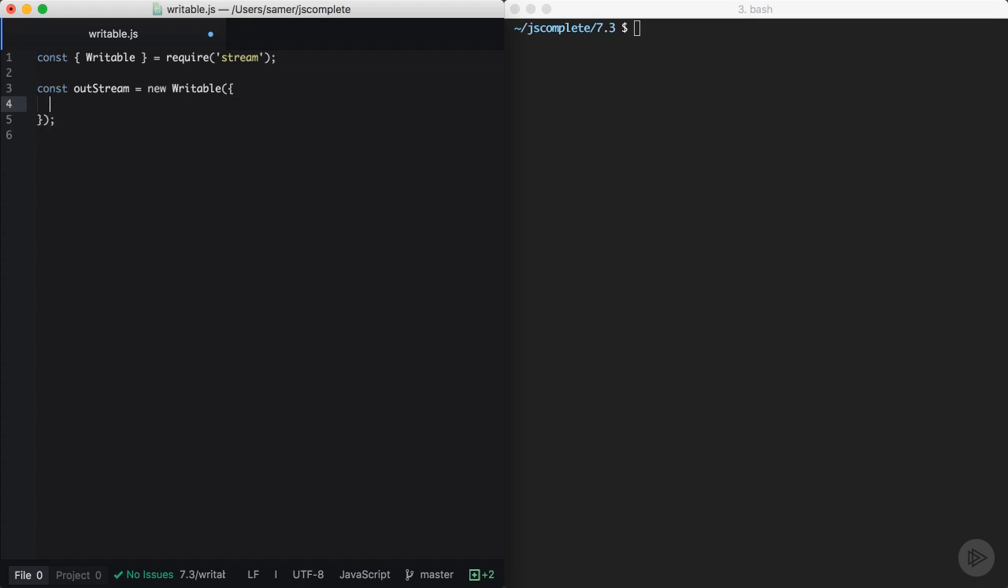The only required option is a write function, which is what the stream uses to send data to the resource. This write method takes 3 arguments. The chunk is usually a buffer unless we configure the stream differently. The encoding argument is needed in that case, but usually we can ignore it. And the callback is what we need to call after we're done processing the data chunk.